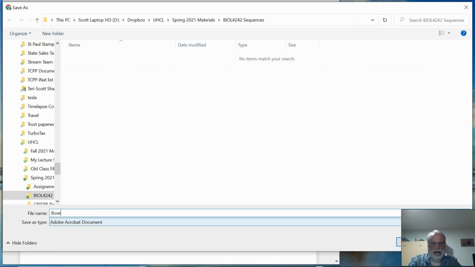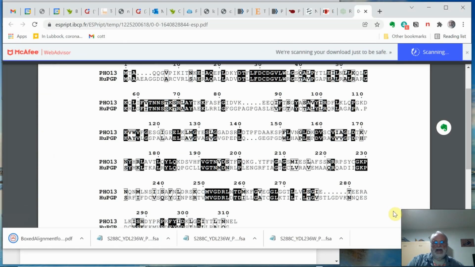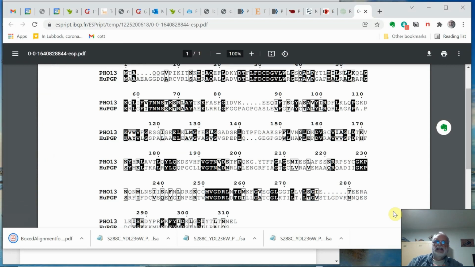I'm going to put boxed alignment for assignment. I'll save it in the 4242 sequences folder, and if you include that and then the alignment of the DNA and the nucleotide sequence, you'll have assignment number 1 completed.